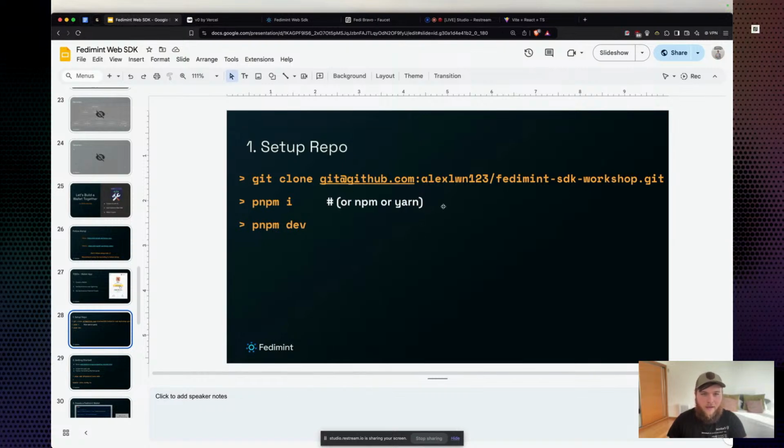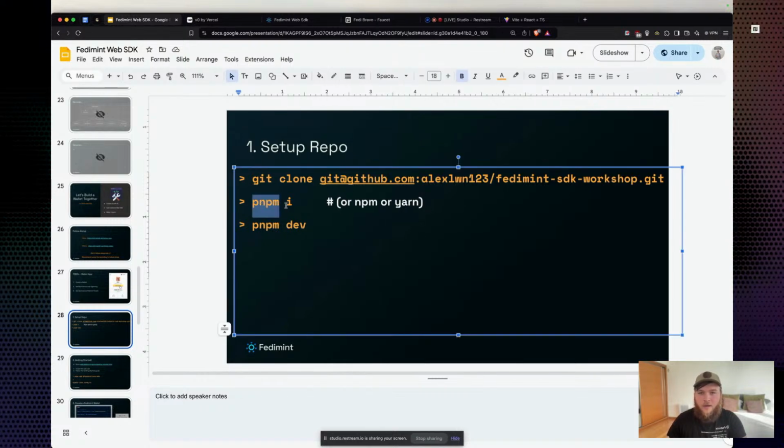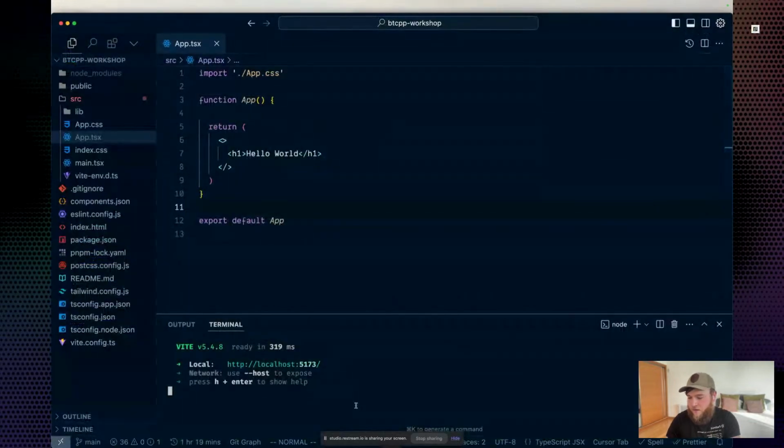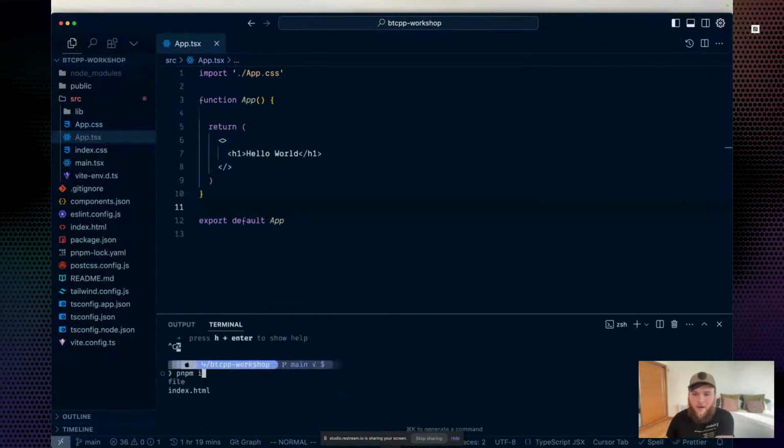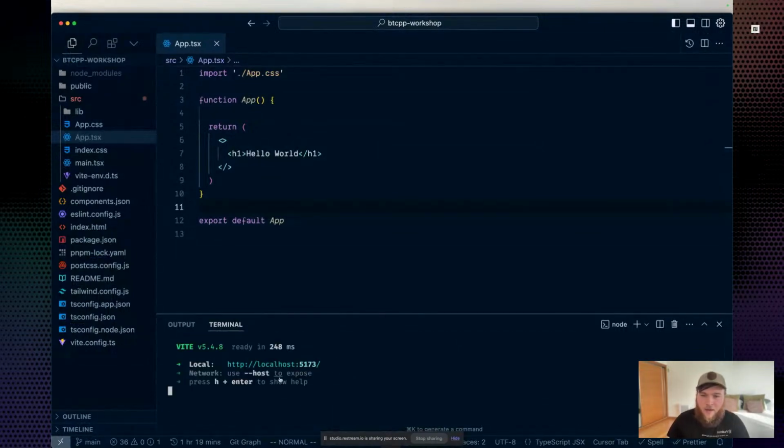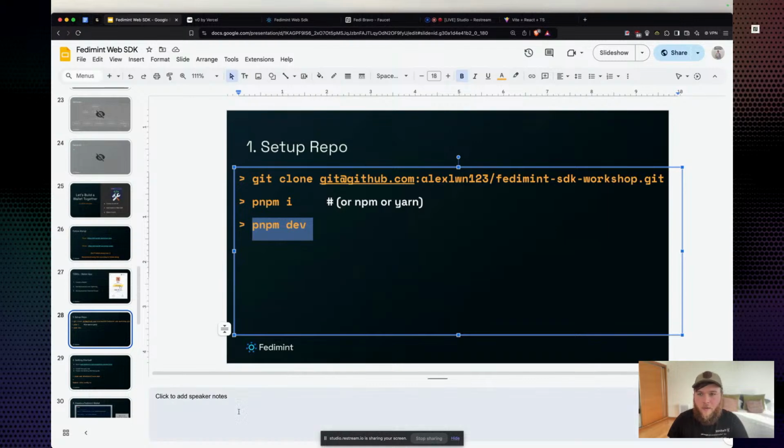Yeah, so to get started, you're going to want to run git clone on the repo. You can just find the link and clone the repo, run pnpm i to grab the dependencies, and then pnpm dev. And that's just what I've done here. We've run pnpm i already, so now we can run pnpm dev and spin up the application. You should see hello world.